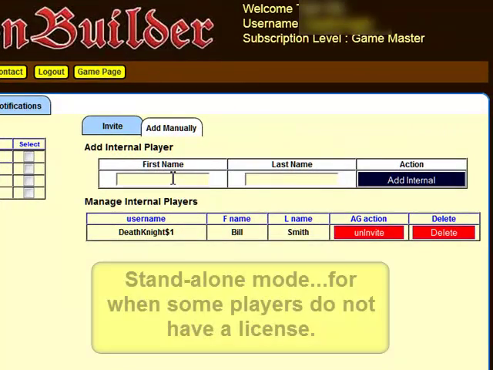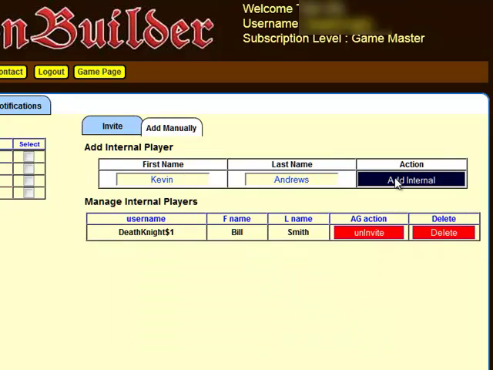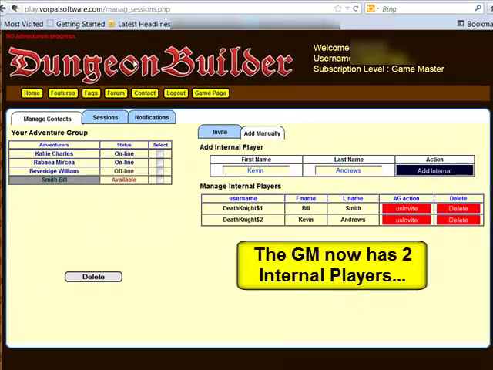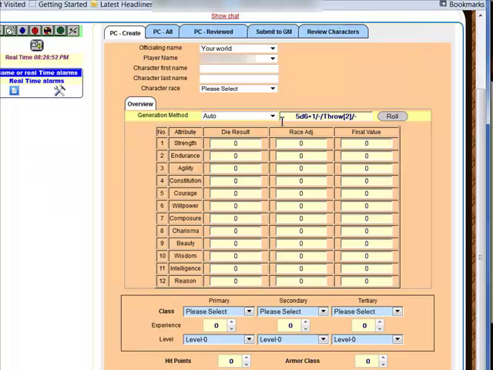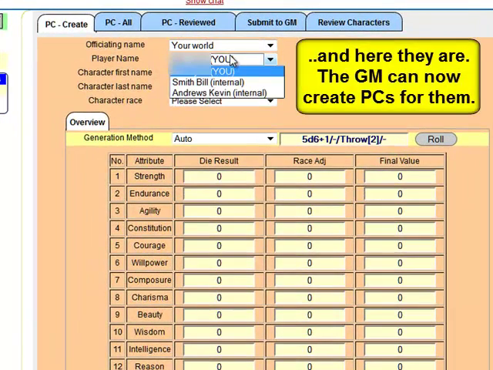standalone mode. Here you can create what we call internal players in Dungeon Builder and then create characters for each of those internal players. While your players will lose out on all the benefits of having a player's license, you, the Game Master, will still be able to keep track of all of your players' characters in your system and record all the changes that occur to them as they adventure in your world.